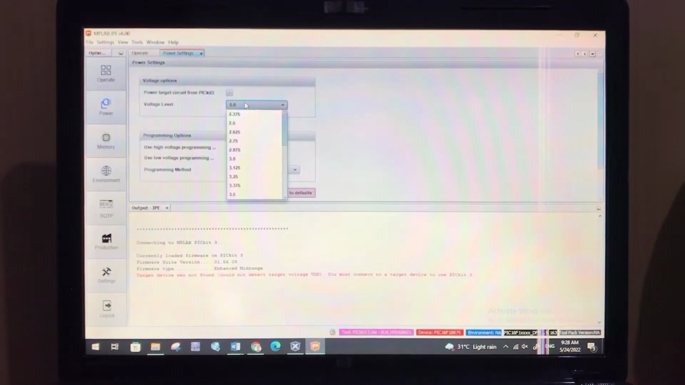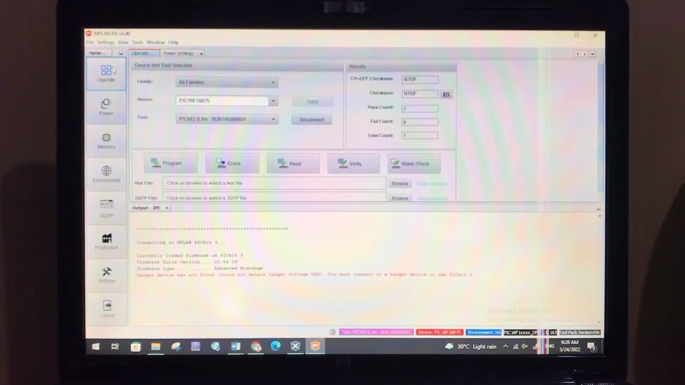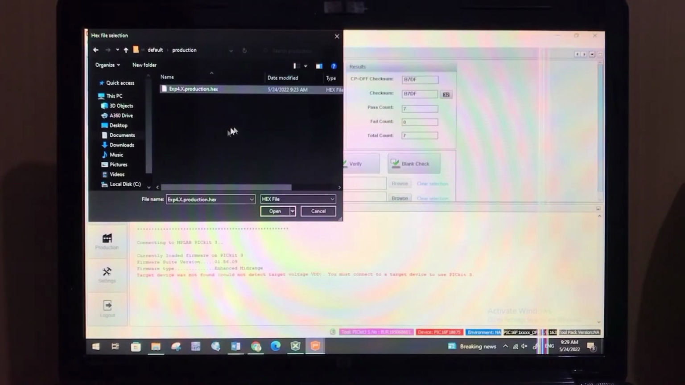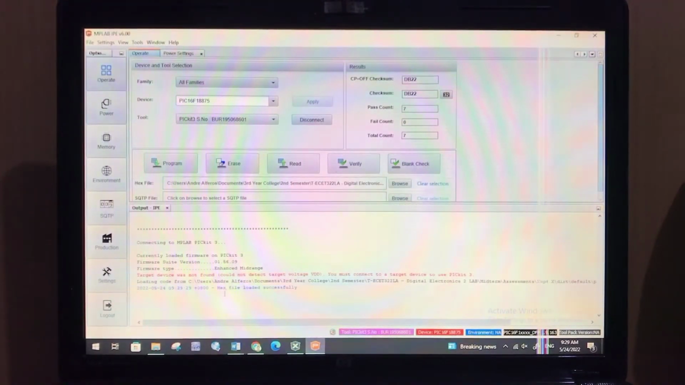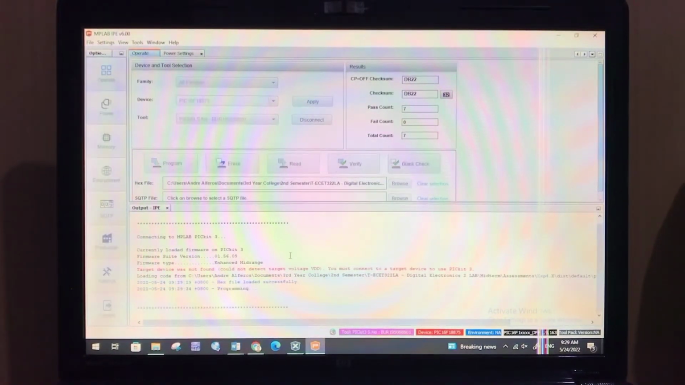change the voltage level to 3.125, enable power target circuit from PICkit, operate, browse our hex file, and our hex file, just open it. Wait for some seconds for it to be recognized there. Hex file loaded successfully, and now we can program. Okay.